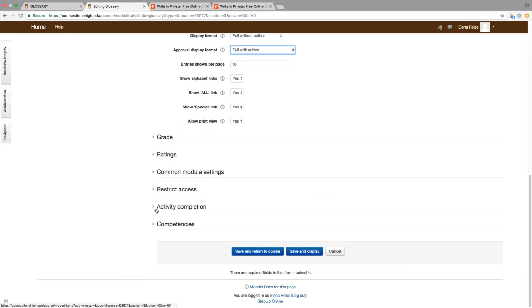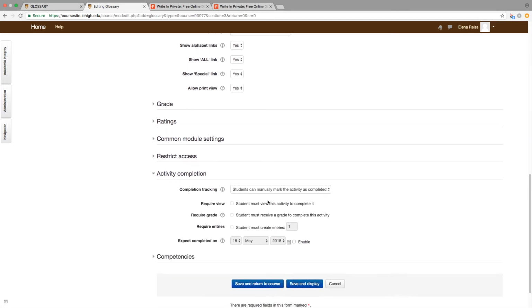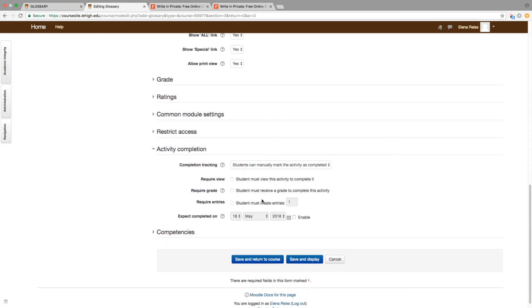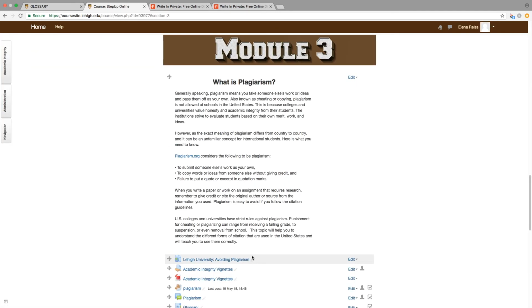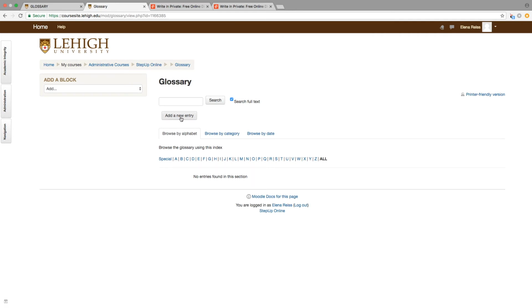You can set the activity completion. So if you say have a certain requirement, like say the students are supposed to collect 50 words during the course, I am gonna change this to show activity as complete when conditions are met. And then here I'm gonna set this to 50. Okay, and that's it. I click save and return to course. And now my students should be able to click on this and add a new entry.